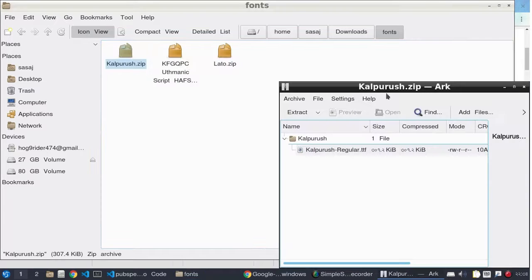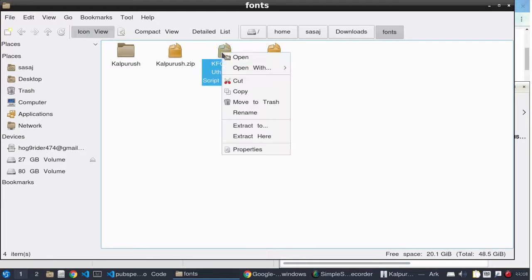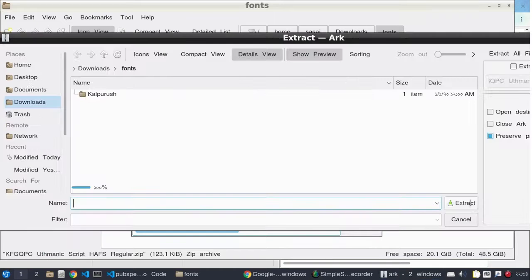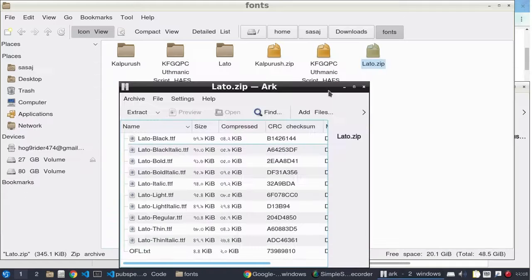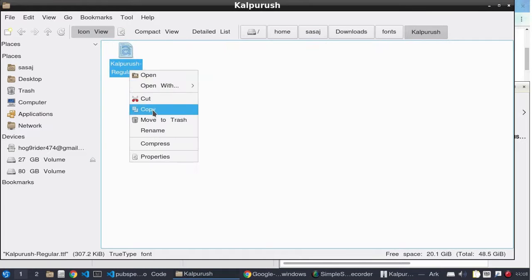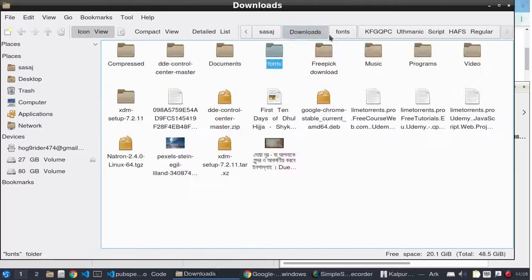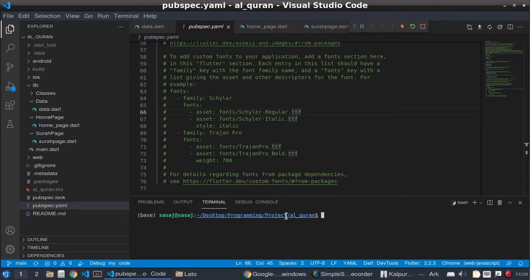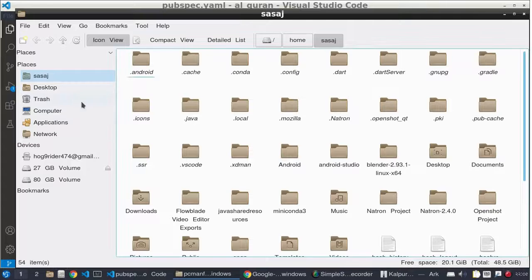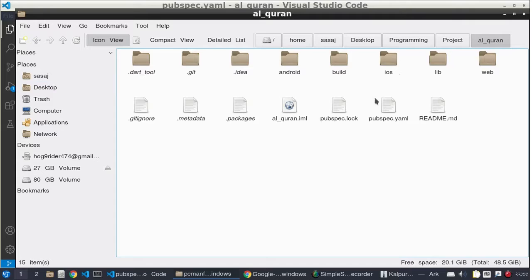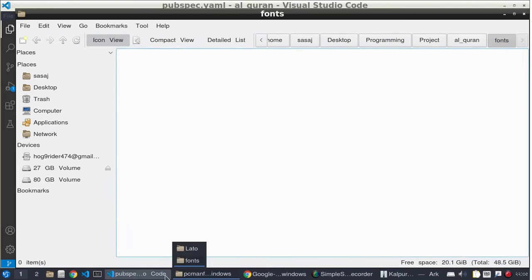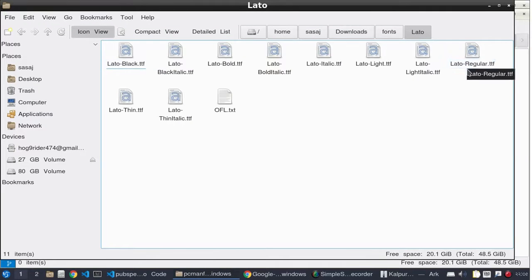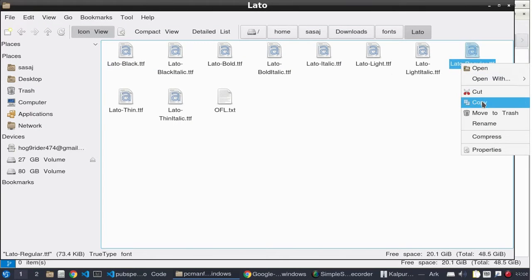Now I have gone to the folder where I downloaded the fonts. Then I extracted the fonts. Every folder contains a font file. Now I will go back to the project directory. Here I will create a folder named fonts. My project is in desktop/programming/projects/al_Quran, so I have created a fonts folder there. Now I will copy every font file from their folders and then paste the font files in this project's fonts directory.